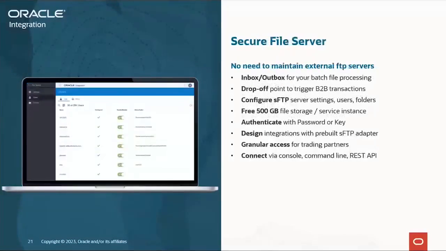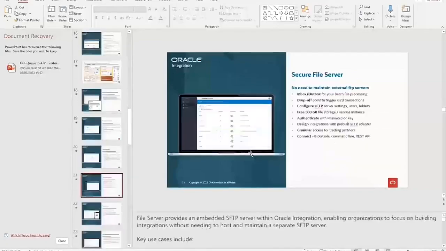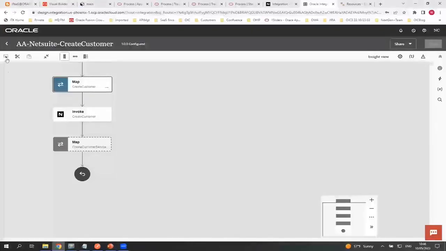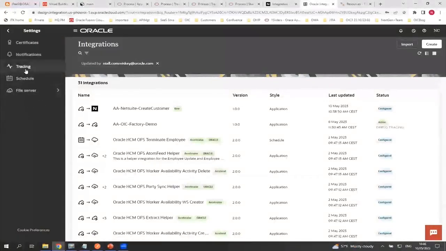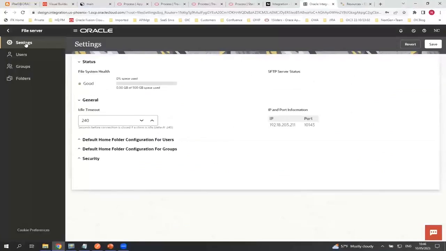The secure file server, I mentioned this as well. Now, this is very, very interesting. The fact that OIC comes with a file server, and the OIC file server is available for you within your OIC instance. You go into settings and then you can see here file server, and you go to the settings of the file server. So the file server here is very, very good as your in and out box for batch integrations.